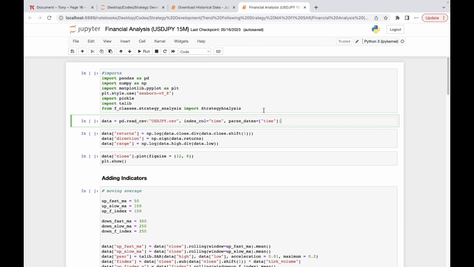We are not coding from scratch. We've also done the backtest and the optimization of this financial strategy. We're going to be reviewing the USDJPY on the 15 minutes time frame. So on the first step here, we're going to be importing everything we need for this financial analysis. We're going to import pandas, numpy, matplotlib, pickle, talib, and also our strategy analysis class.